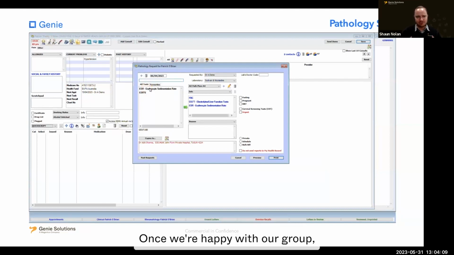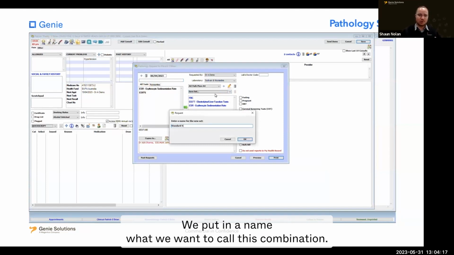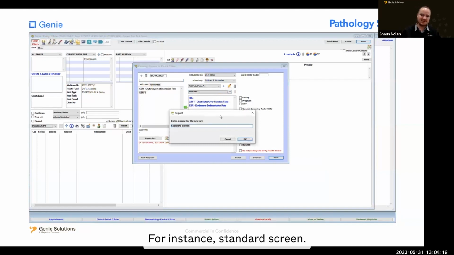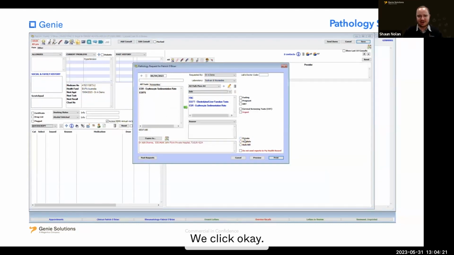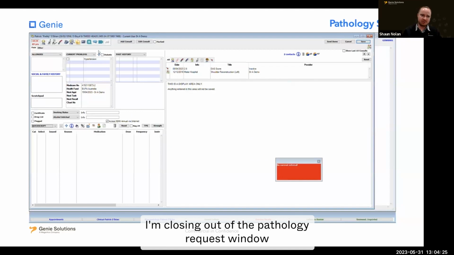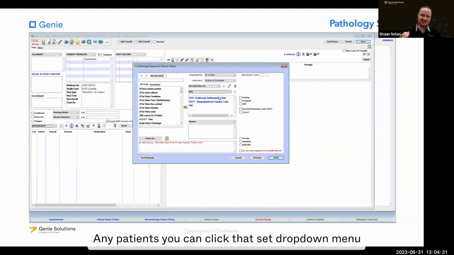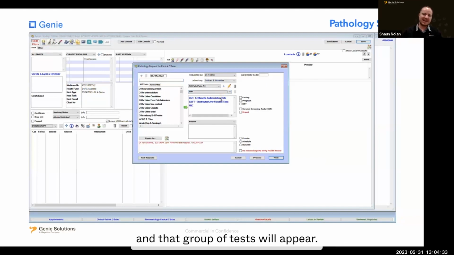Once we're happy with our group, we click this Sets drop-down menu, and we choose Save Set. We put in a name for what we want to call this combination, for instance, standard screen. We click OK. Now, to show you how it works, I'm closing out of the pathology request window, and I'm opening the pathology request window again. In the future, for any patient, you can click that Set drop-down menu, and that group of tests will appear.